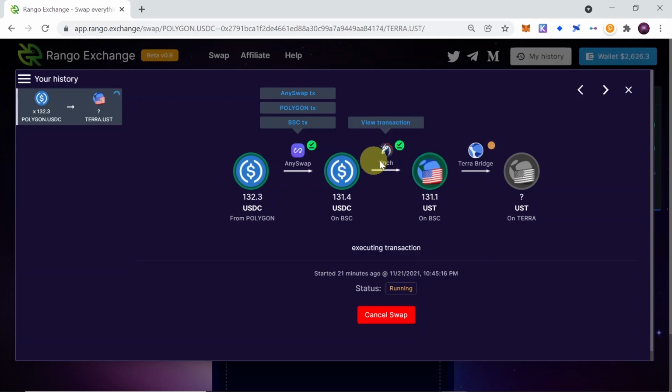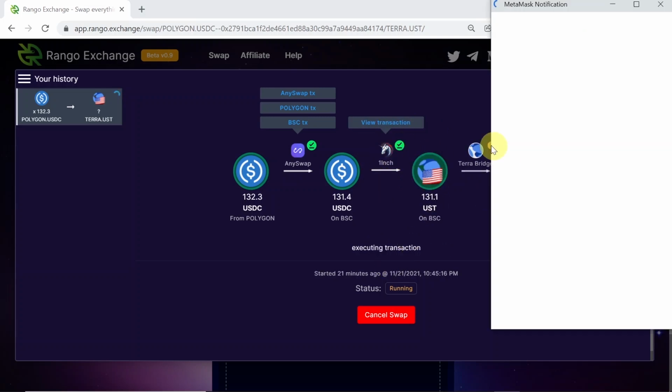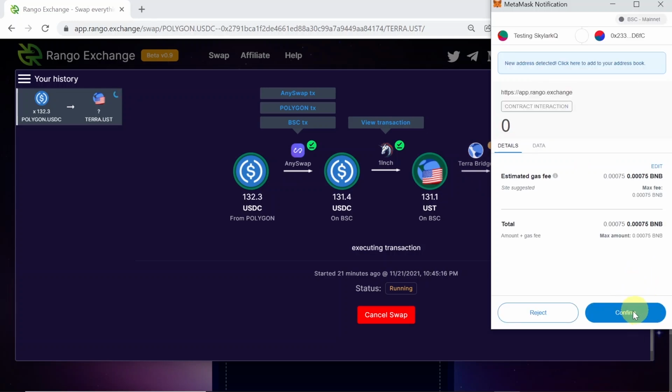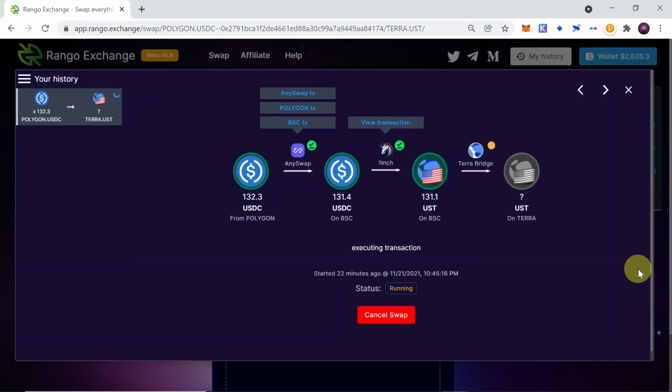And the next transaction is already being processed. As you can see, it's already confirmed, it's already done. And now we're moving to the next transaction, which is bridging UST through Terra Bridge to Terra Chain. So simply click confirm in the MetaMask window that just popped up. And as you can see, we are using Terra Bridge to get UST on Terra Chain.